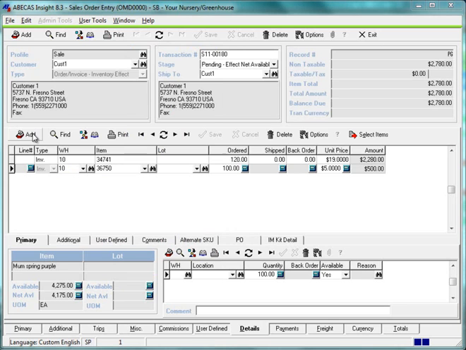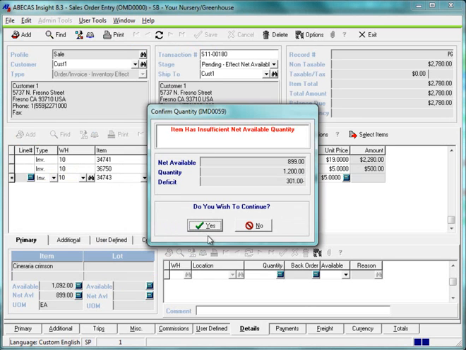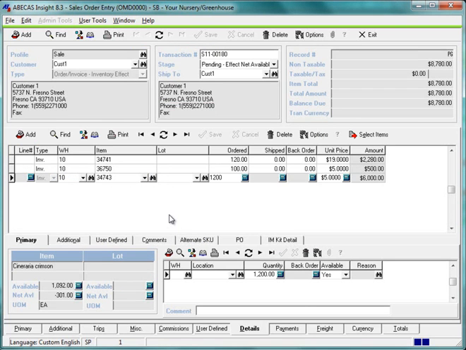I can edit any order during the sales process. For example, on this one, if I want to come back and add an additional item, I could do that at any point. And I'm going to enter more than what I have available. So it tells me that I have insufficient available, but I'm going to go ahead anyhow.